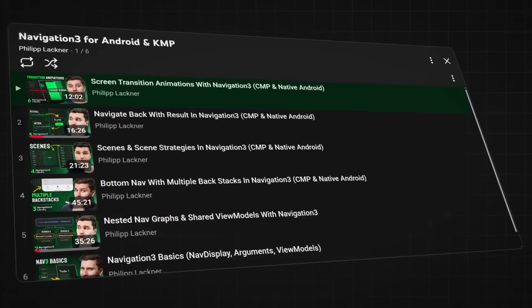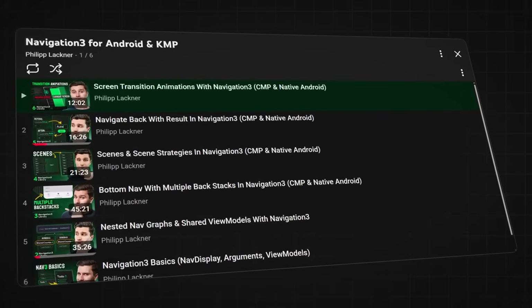I have really tried all the new features of Navigation 3. I've tried to implement deep linking with it. I've tried to have nested nav graphs like behavior with it. I've made a playlist about it where I really had to deep dive into it. And it is so incredibly unfinished as a library right now, even though it's officially marked as stable.